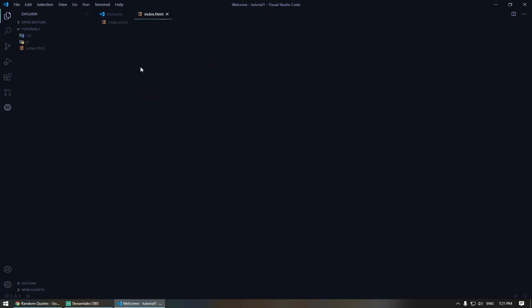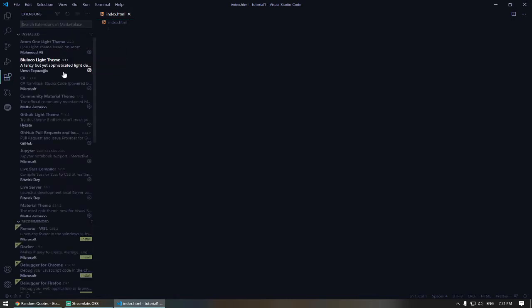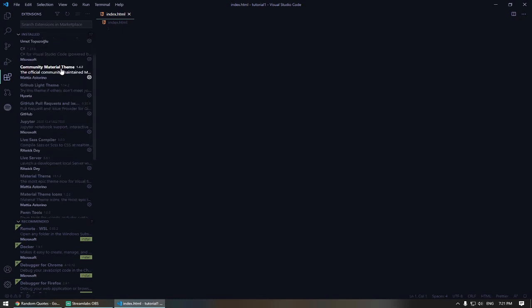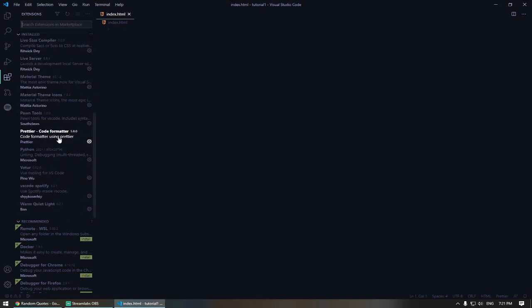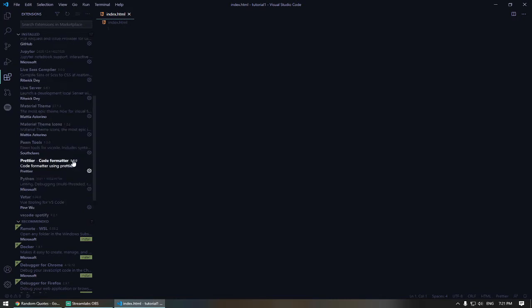index.html file. Firstly, now you may have and you may not have these extensions, and I recommend installing these, especially the Live Server, Live Sass Compiler, but we're gonna get to this. You should also install Prettier, which is just a cool formatter, but it's really cool to use.